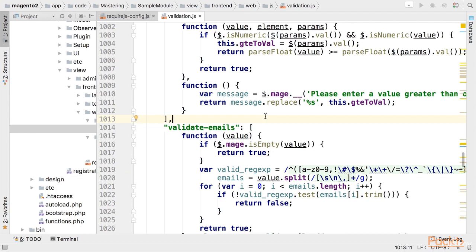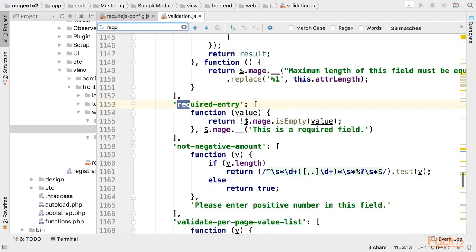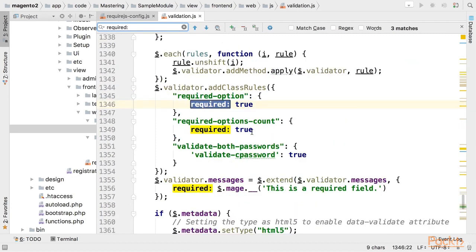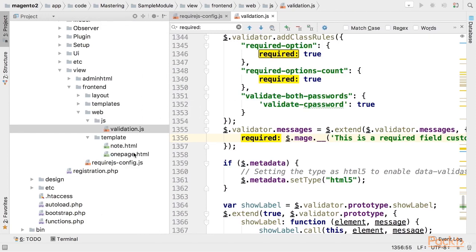to make sure that a file from our module is loaded instead of the original one. I'm going to find required message, and here it is. So this is a message used for required fields, and I will add custom suffix to make sure that this file is loaded instead of the original one. Now let's go to frontend and check it.